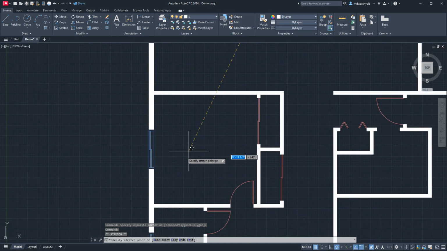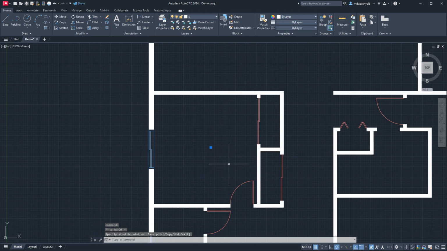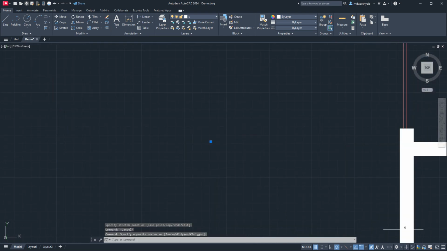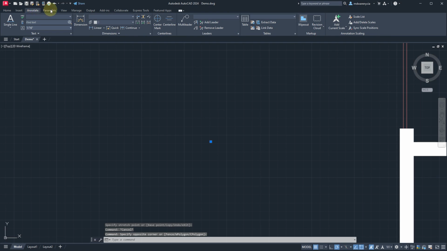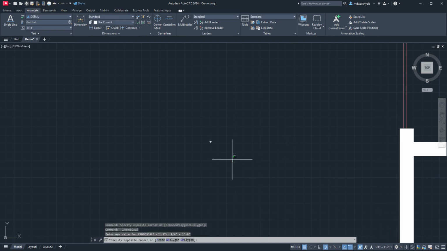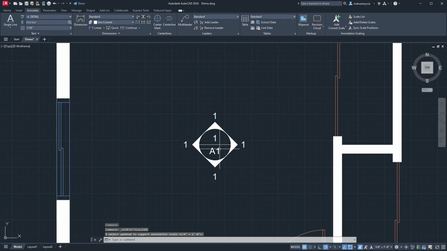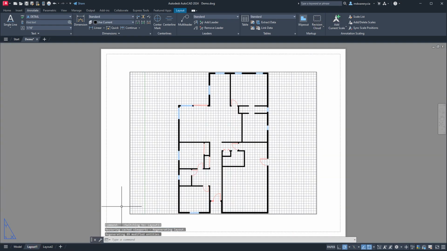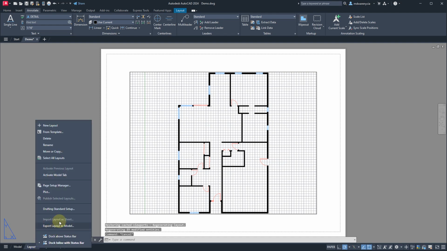I'm going to use this room because this actually has a lot of things I want to show you guys. So I'll place it in this room. We will go back to annotate. We will set our scale to 1/4 inch, and then we will add current scale. So now when I go to my layout here, let me reformat this page.